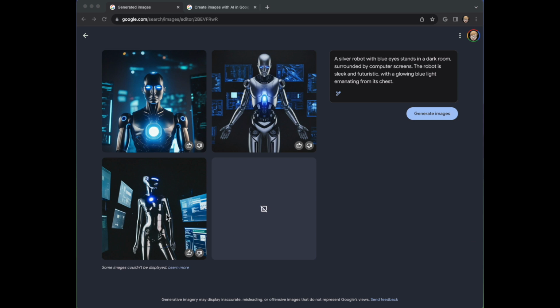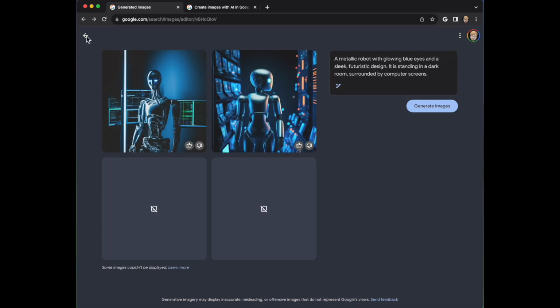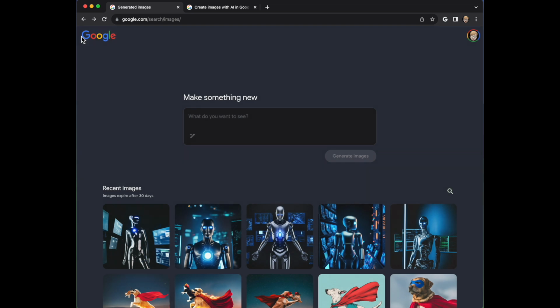Okay, so this is okay. 3 or 4 of the options have very much your humanoid robot. It's got the computer screens in the background, so it's doing a lot of this. It's got the coloring, the glowing blue light emanating from his chest. That's great. So I mean, it's doing okay. Like, these aren't images that would blow me away.